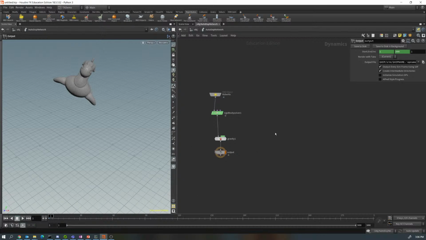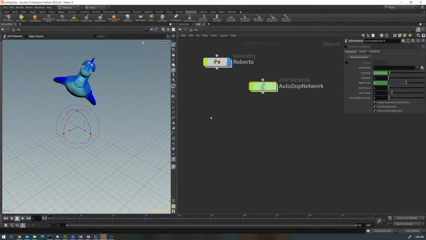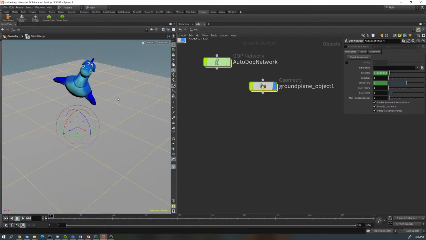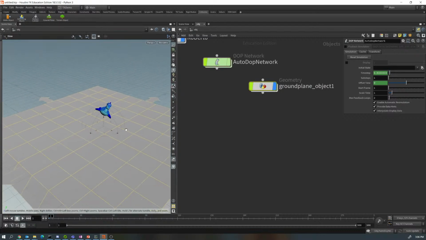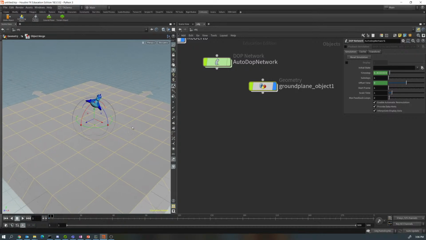Okay, so now let's go back up here and create ourselves a ground plane. We would typically go around here and come over to collisions, and we would just hit the ground plane, and then we see this ground plane come in.